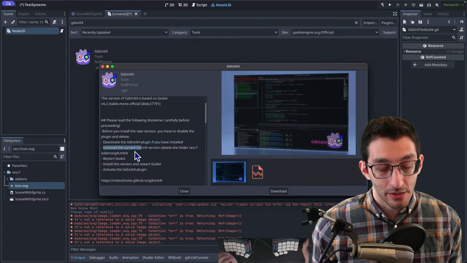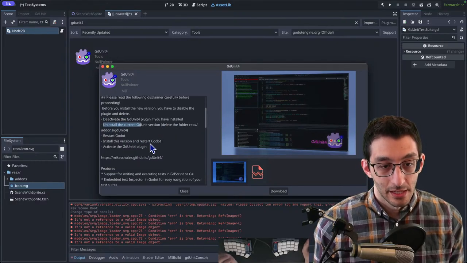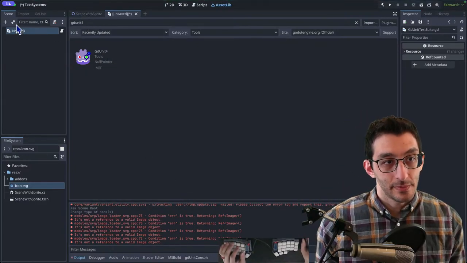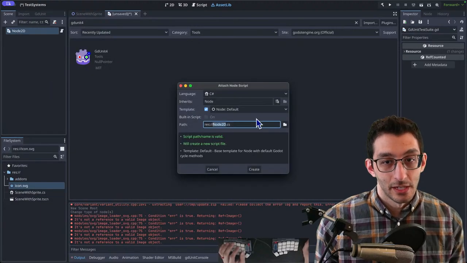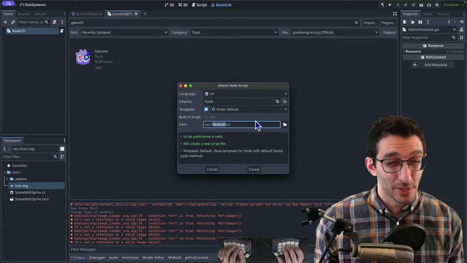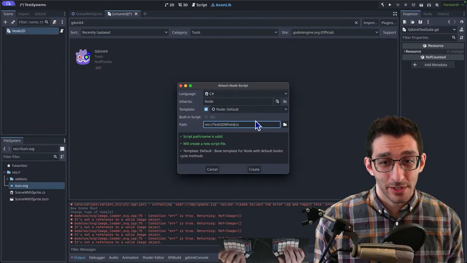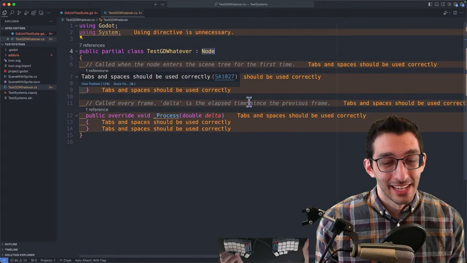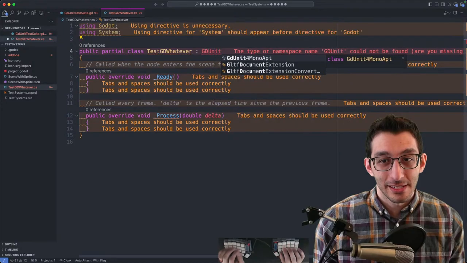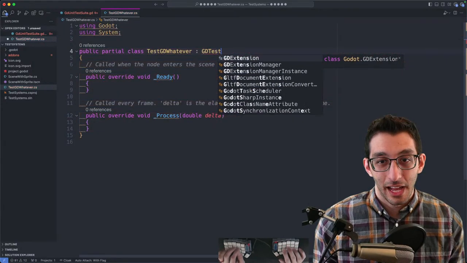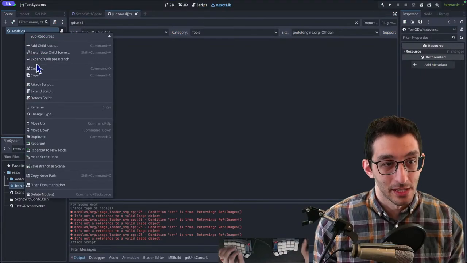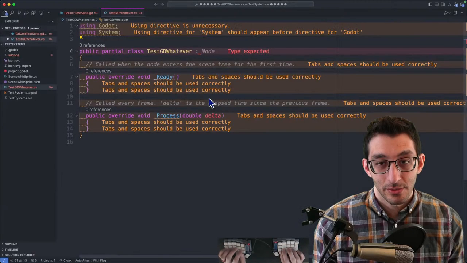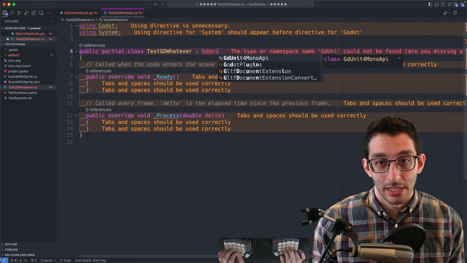Deactivate the plugin if you have it installed. Okay, I didn't have any of this. I mean, maybe we still need to restart Godot. Can I not attach a script to this now? Oh, I see. We can. All right. So then we go to call this like test GD whatever. I don't know. So now this inherits from Node. It shouldn't. It should inherit from like GDUnit something something. I don't know what I'm doing. GDUnitTestSuite. Is it like that?